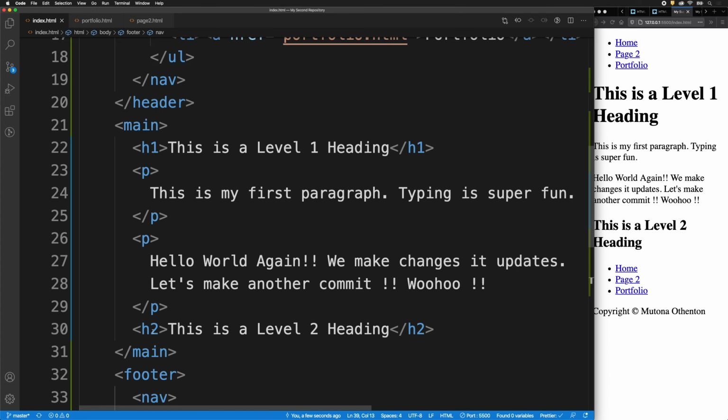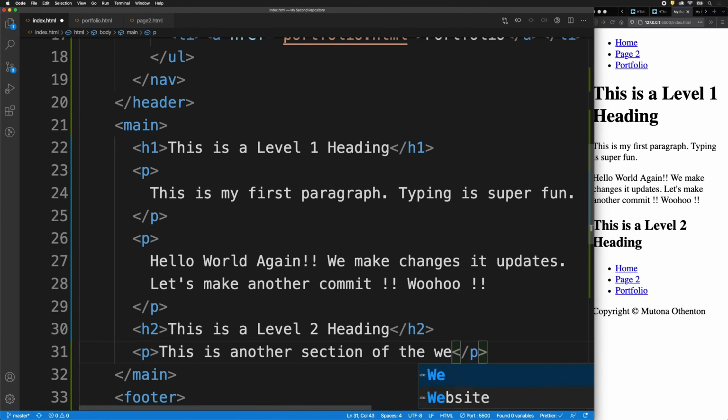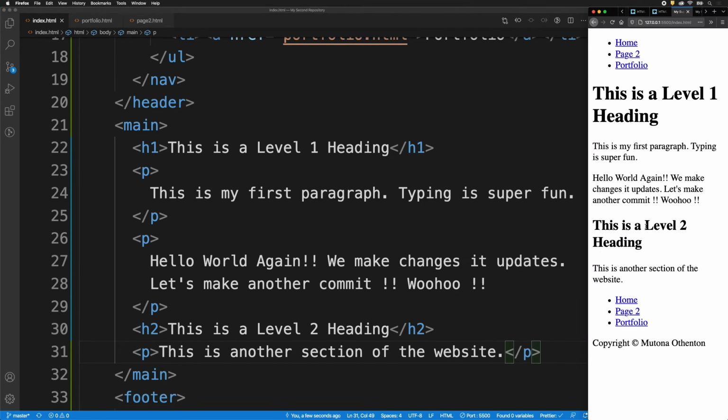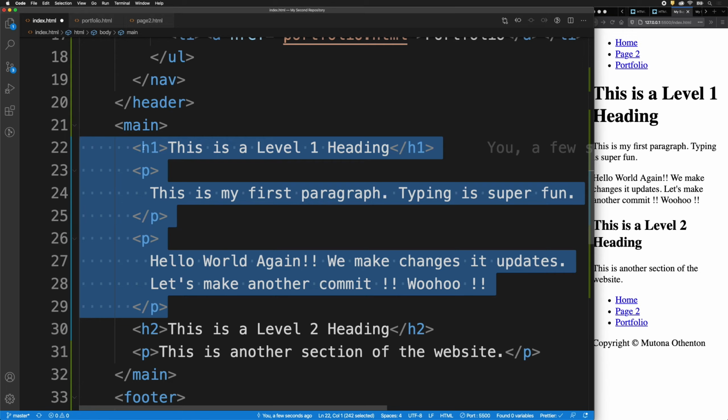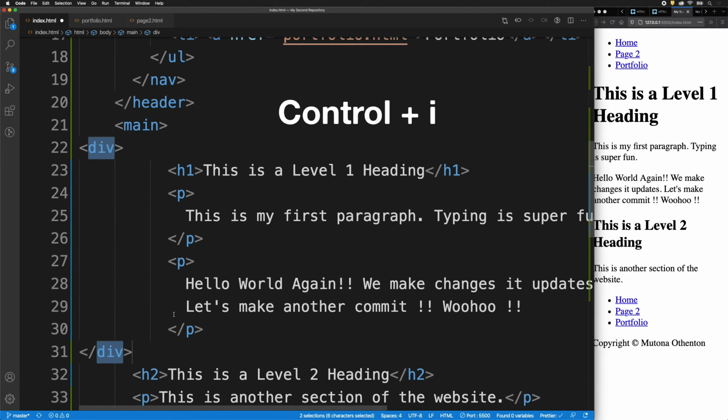Here we have our H1 and our H2. Let's go ahead and add some content below. So now we have some content down at the bottom of our H2. So let's add some more container HTML elements. If you remember when we set up Visual Studio Code, we added an extension called HTML Tag Wrapper. So what you can do is highlight all of this, the H1 in these 2 paragraphs, then press Control I.